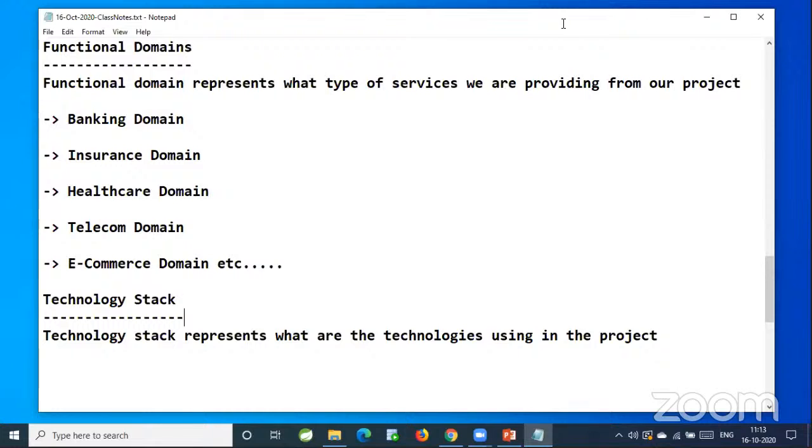Right? So once your interview is completed, at the end, that person will ask you, do you have any questions for me? Then you can ask this question. You are taking an interview for a project. What is the domain of the project, and what is the technology stack of that project? You can ask that in the interview at the end. If someone asks you, do you have any questions? Don't say no. You can ask these two questions. What is the functional domain of this project, and what is the technology stack of the project? Are you guys clear with this one?